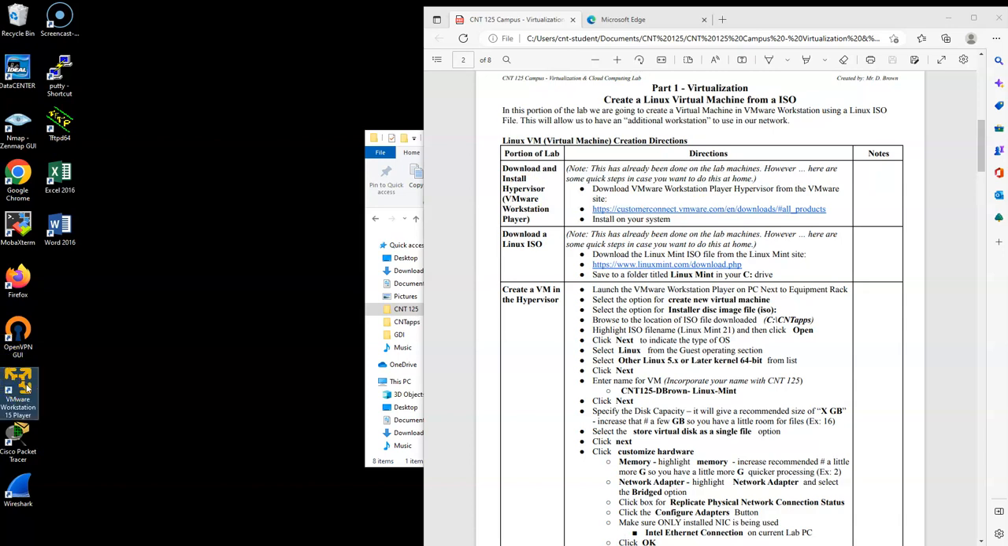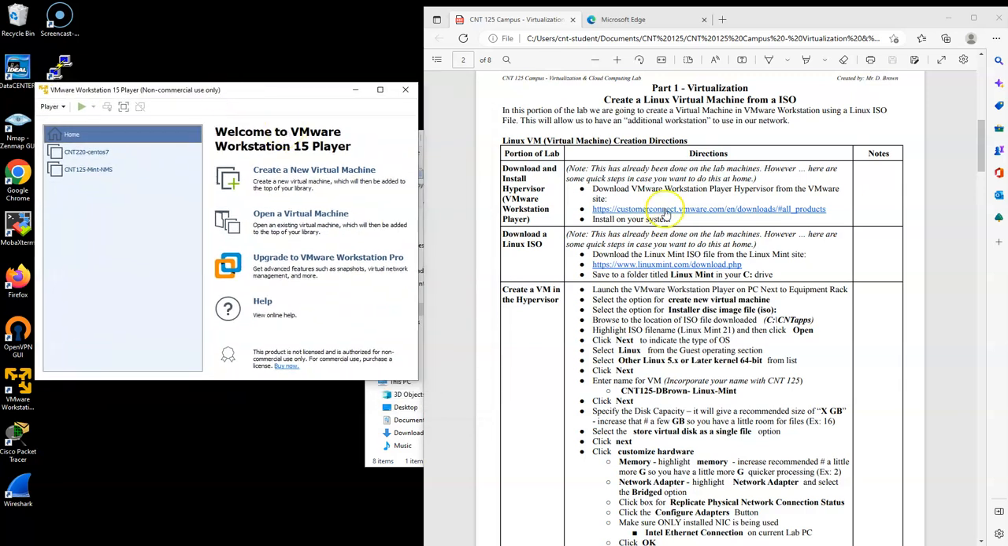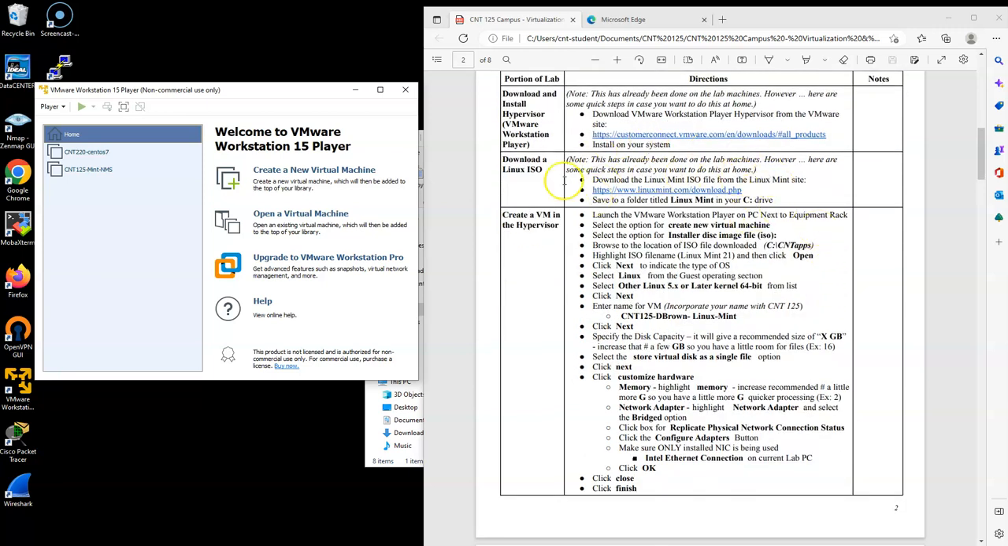Here is our hypervisor. Here's VMware Workstation. This is already installed on your workstation, so we do not need to install that. Just letting you know that that would be the first piece you need to do. The second thing, you would need your operating system. Well, we've already downloaded a Linux ISO for you.